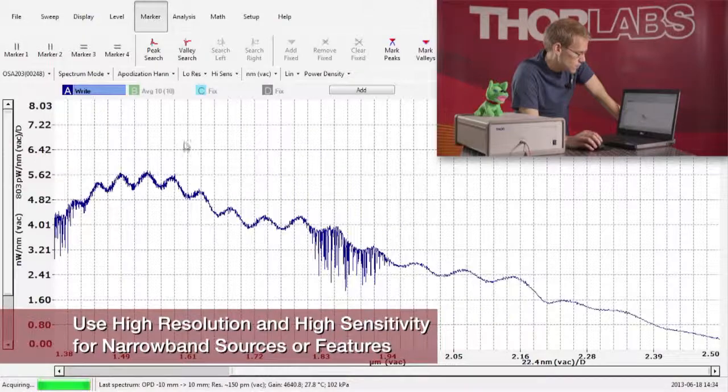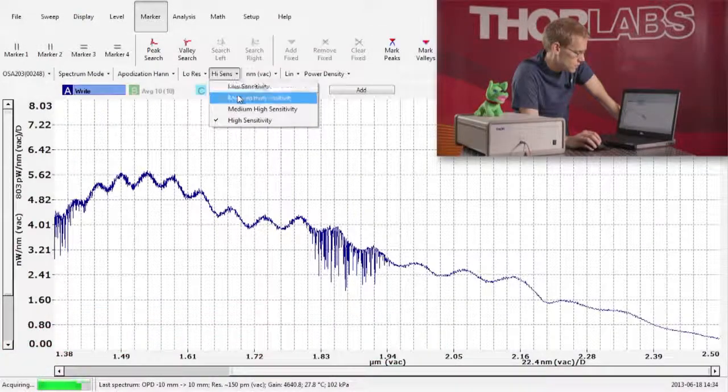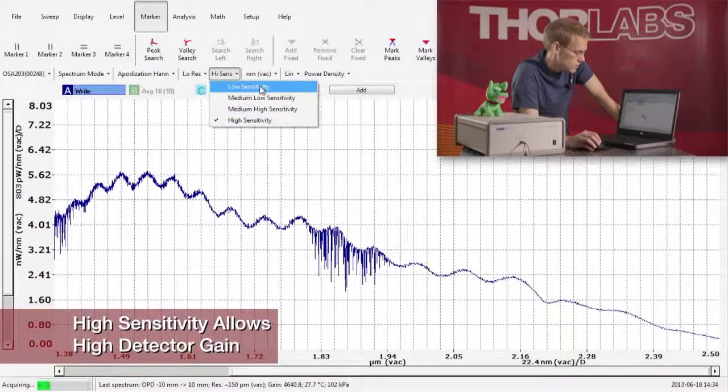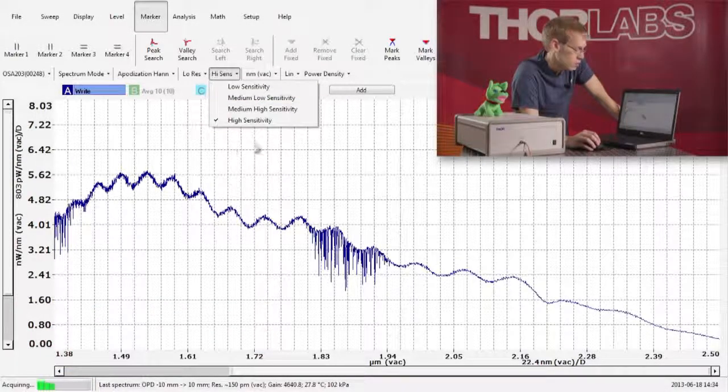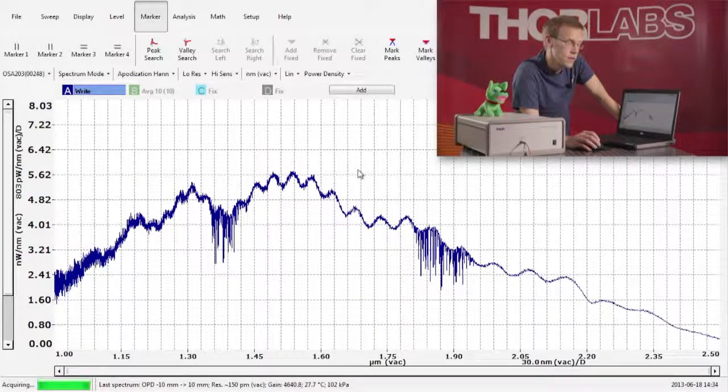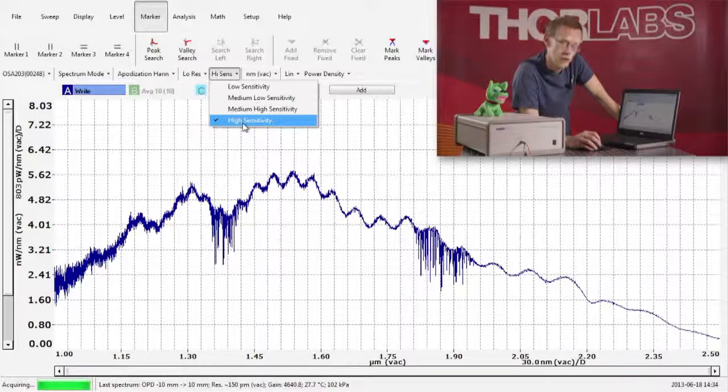The sensitivity mode determines the update rate. Low sensitivity gives a higher update rate of a spectrum. High sensitivity gives a lower update rate. On the other hand, a low sensitivity mode does not allow a very high gain of the detectors, meaning that if you have a very low input power into the instrument, you will need to go with a high sensitivity setting.